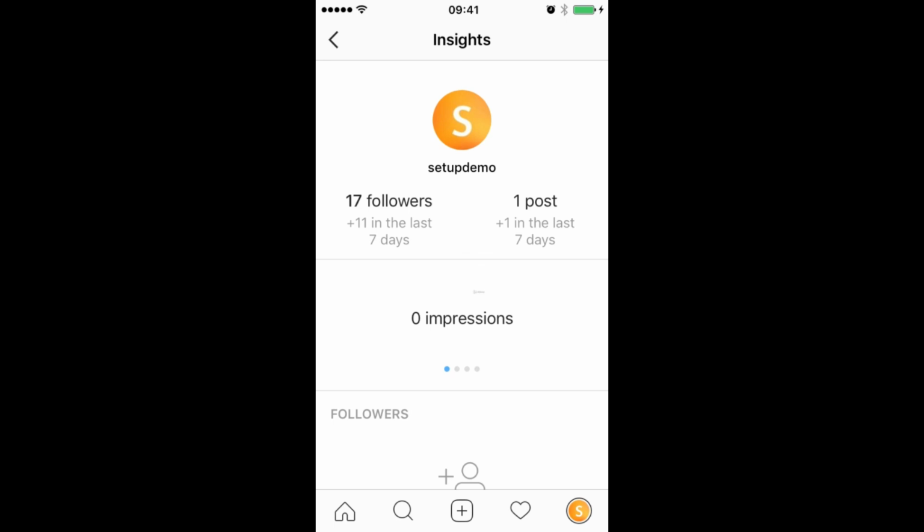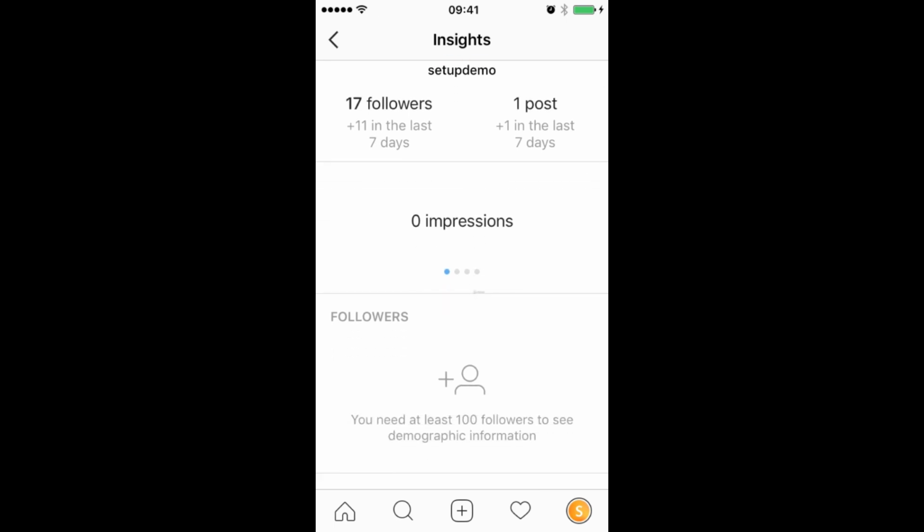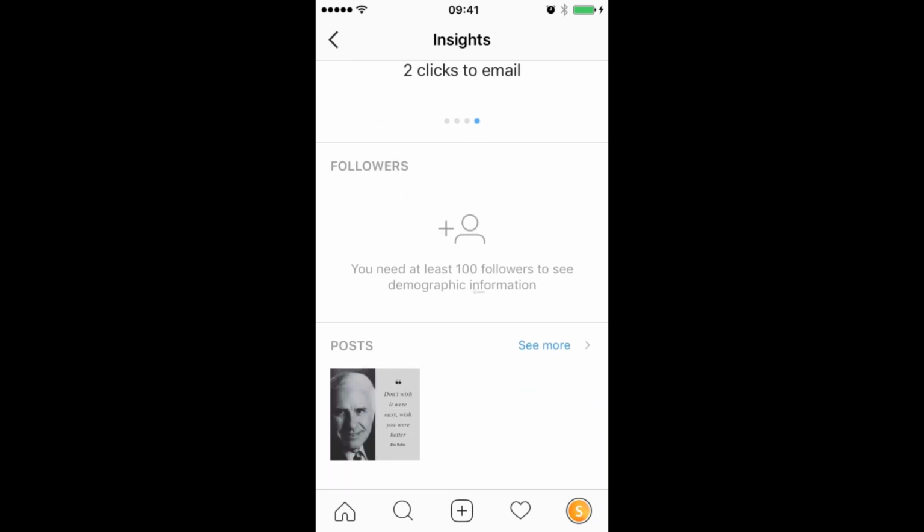And really, this analytics information is going to just be shown for the most part on the last 7 days. Now, you can see also the number of impressions, the number of times your post has been seen, the number reached, the number of accounts that it's been seen by, the number of profile views, how many people have viewed your profile, the number of clicks on those call to action buttons underneath your bio. I'll need to get 100 followers before I can see my demographic information, but that'll be things like the name or the age, the sex and the location of my followers.